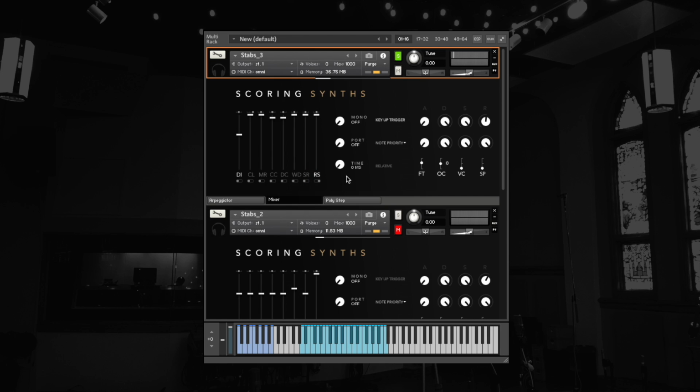It's extremely subtle, and I normally wouldn't use it with a patch like this, but I'll point it out when I get to a percussive patch where it's a lot more noticeable. But anyway, let's move forward to some of the other controls here. I'm going to close out of the room mics for a second.